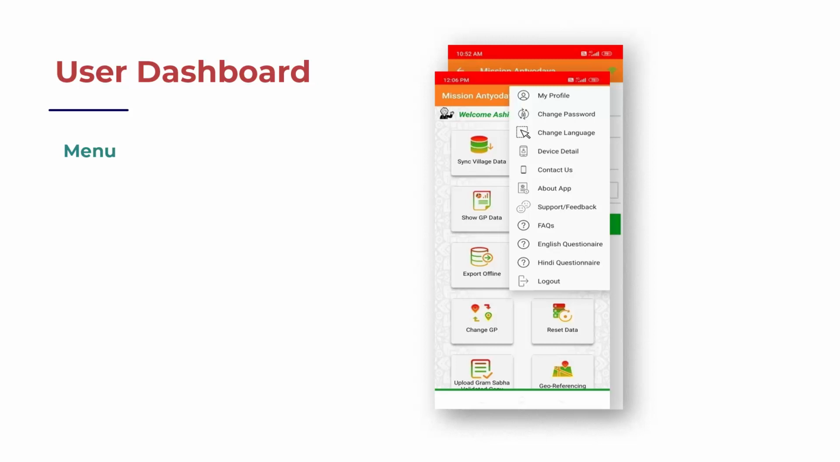The third option is Change Language. The application is currently available in 14 languages. The user can click on this option and select the language she is comfortable with and can view the application in the selected language. The device detail option provides information related to the device on which the app is installed. The About App option provides details of the application. This is important to check the current version of the application.